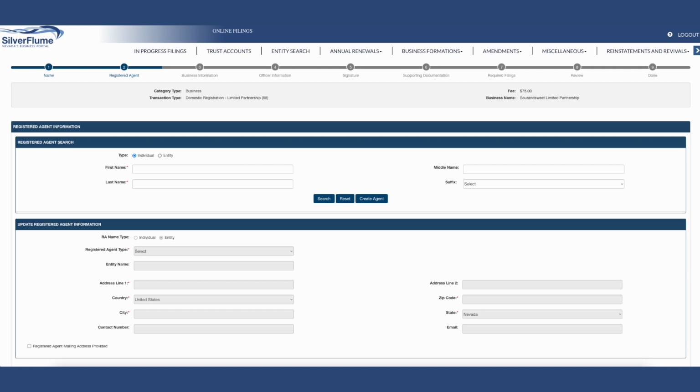Select the blue Next button at the bottom right-hand corner of the screen. Step 2 will be the Registered Agent Indicator. Every Title VII entity registered is required to have a registered agent that resides in the state of Nevada and is at least 18 years of age. If a third-party registered agent is being selected, a Registered Agent Acceptance document is required to be uploaded at the time of filing by the user.